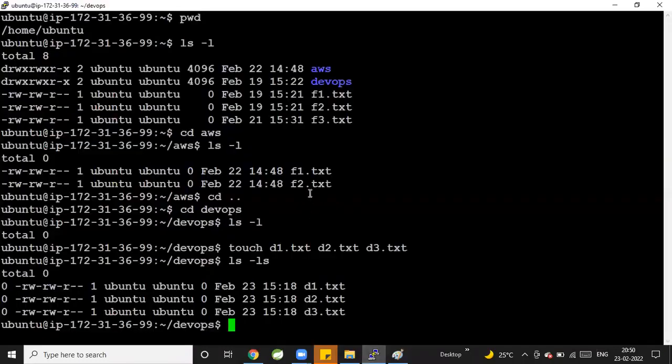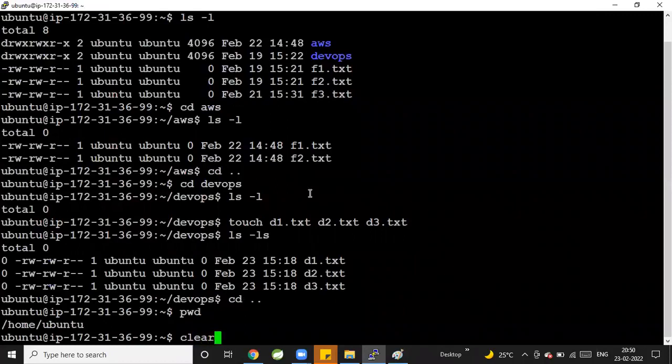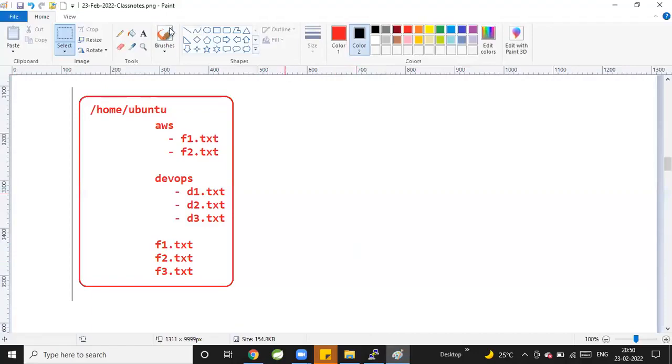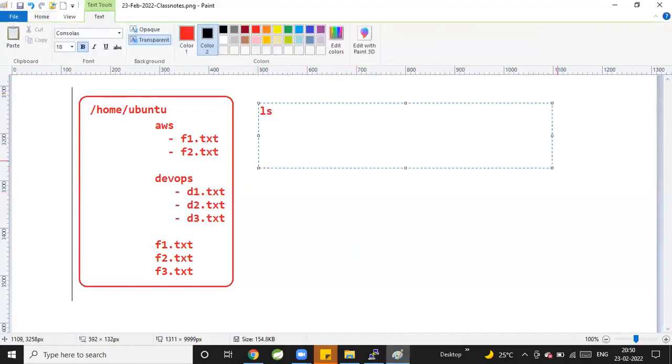Right. Now I will go to my Ubuntu folder. What is my present working directory? Ubuntu. Clear the console. Good. See the present working directory. I'm in the Ubuntu. Now I will execute the ls command. Can you tell me, when I execute the ls command, what it will display?